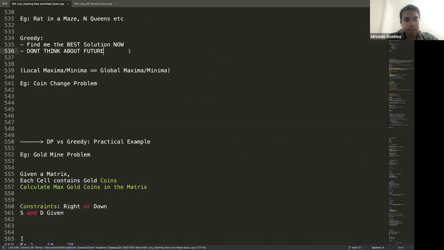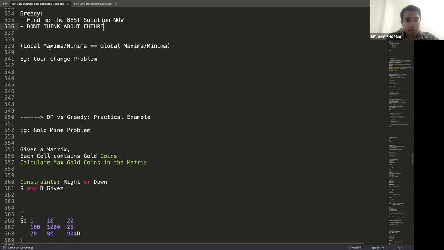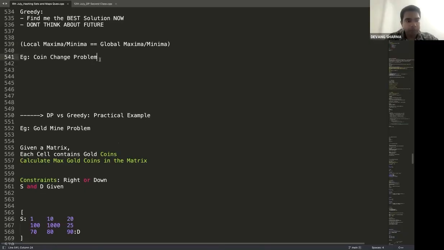And then finally, greedy. Greedy means find me the best solution now. Don't think about the future. Greedy has nothing to do with recursion. Greedy claims local maxima or minima is equal to global maxima or minima. I'll explain that via a graph example also. An example of a greedy problem is the coin change problem.